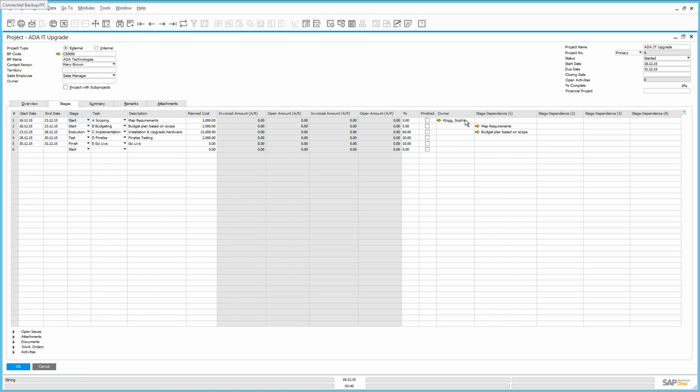You also have the ability to define any stage dependencies, and what this means is you can't move on to the next stage until a particular stage or task has been set as completed. Here we have a dependency between the mapping of the requirements and the execution stage, and what we need is to have all of the budgets and scoping signed off by the customer prior to the installation phase. For this particular project, we have a scoping task. We then move on to budgeting, which actually happens in parallel with the scoping phase. We then move on into the implementation phase, and then we have a finalize as well as the go live phase. Let's highlight the scoping phase.